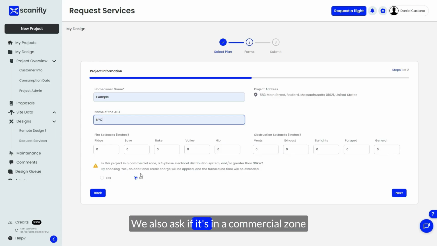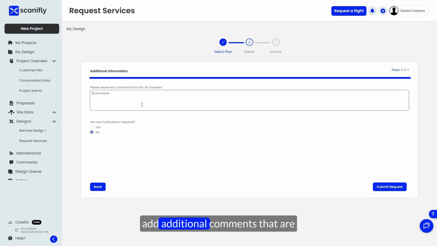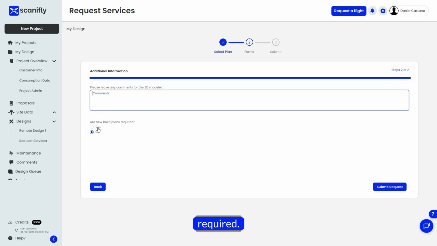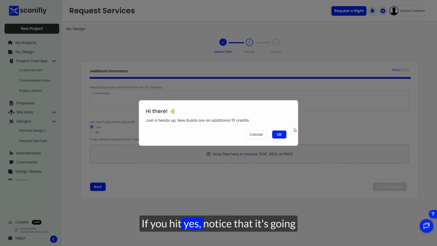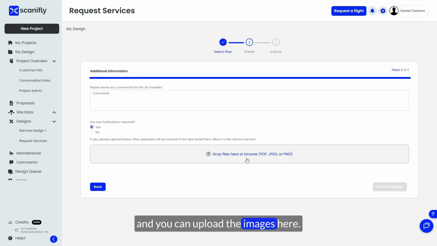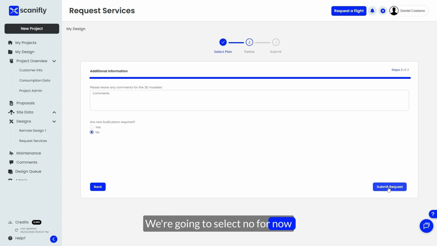We also ask if it's in a commercial zone. For residential projects, just leave things at no. Hit next once you're done there. You can add additional comments that are relevant to this design that you need the designers to keep in mind while they are creating their outline, and indicate whether new build plans are required. If you hit yes, notice that it's going to be an additional cost, and you can upload the images here. We're going to select no for now and submit that request.